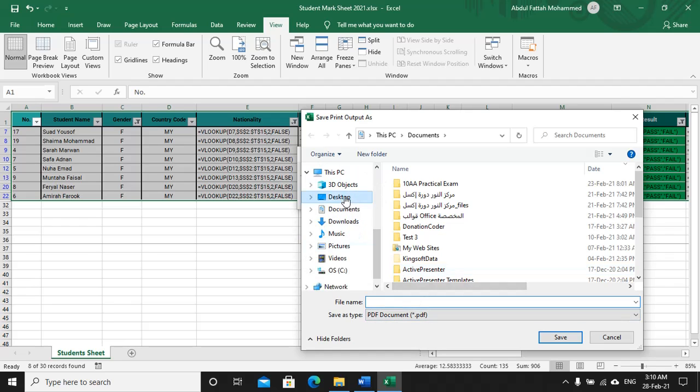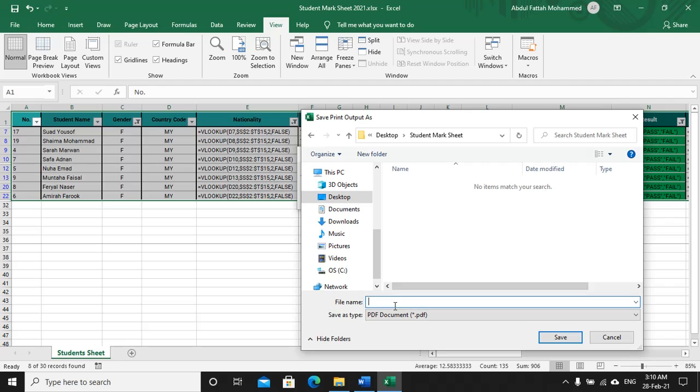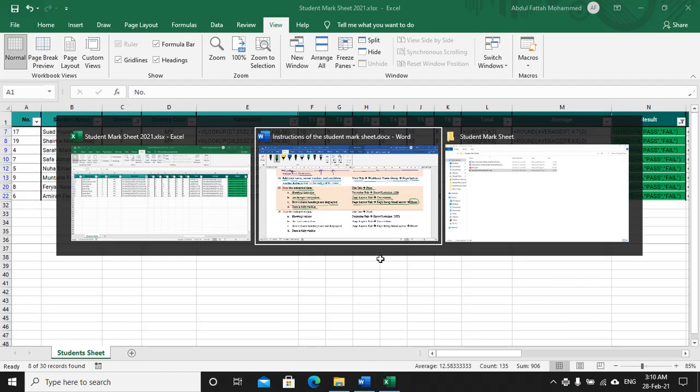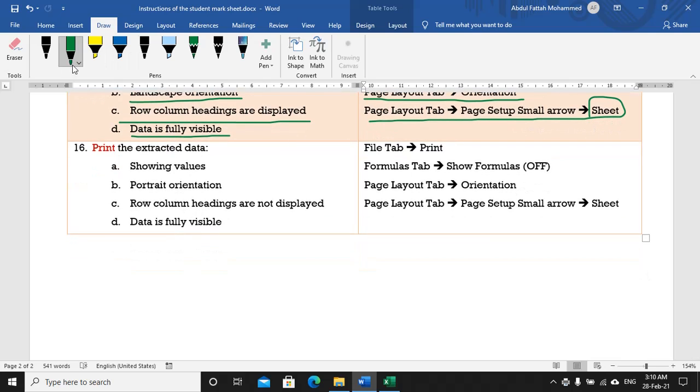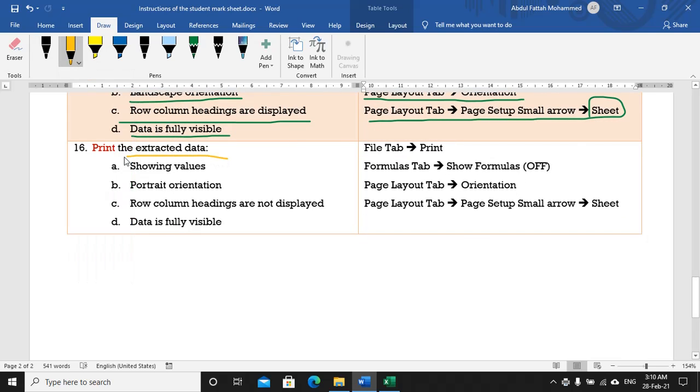So I will save it to my desktop inside my folder here, and I will name it print out number 1. Then click save. Okay, done. The last print out and the last step for this worksheet is this. We want to print also the same extracted data, but this time we do not want to show the formulas. Instead we want to show the values.